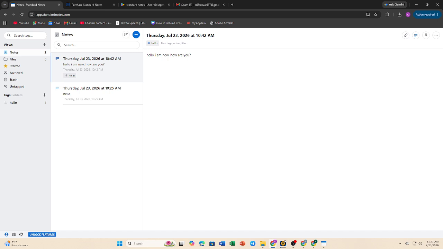First, open the Standard Notes app on your computer or mobile device and sign in to your account. Once you're on the main dashboard, browse your notes list and locate the note you want to keep easily accessible.